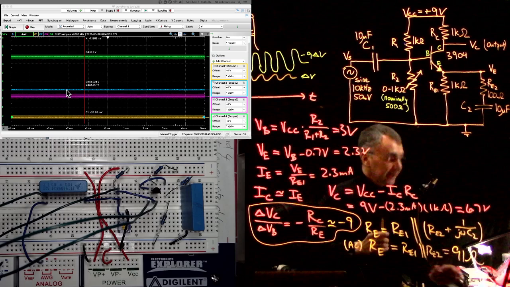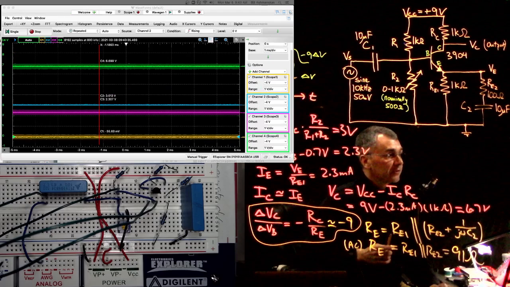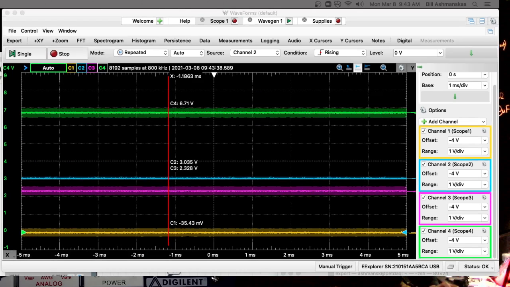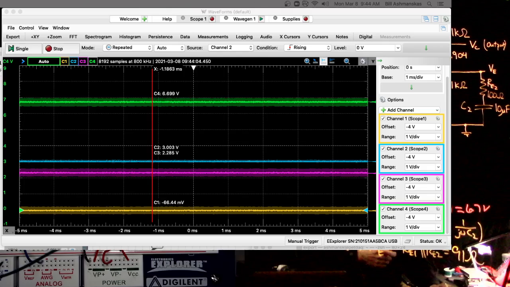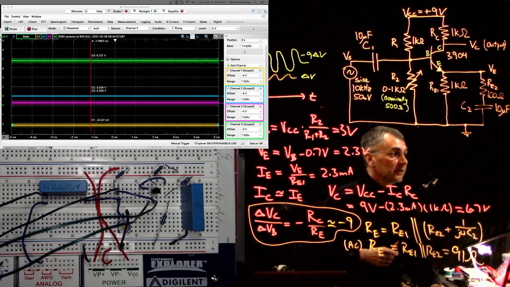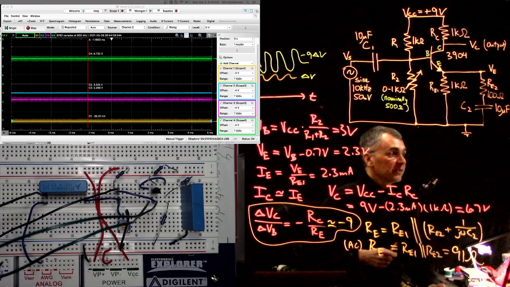I can make this a little bigger so you can see the numbers. Okay, so you see the input signal is just floating around 0. It's measured in millivolts. The base, the cyan channel, channel 2, 3.0 volts. The emitter, the magenta channel, channel 3, 2.3 volts. The collector, the green channel, channel 4, 6.7 volts. So that's what we expected. And then, okay, so that's pretty good. So our calculations worked out.